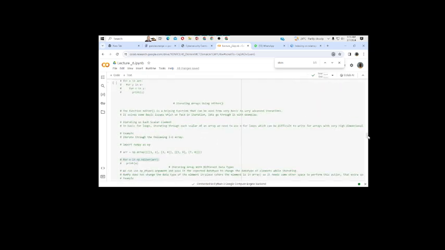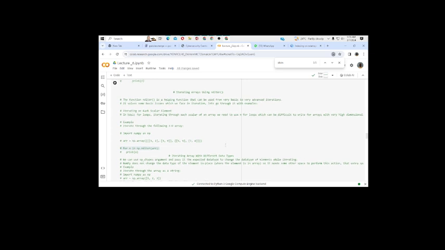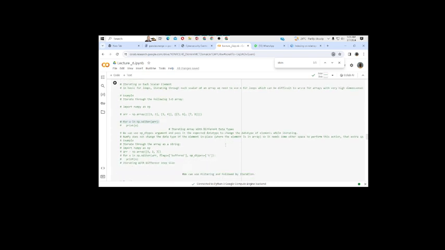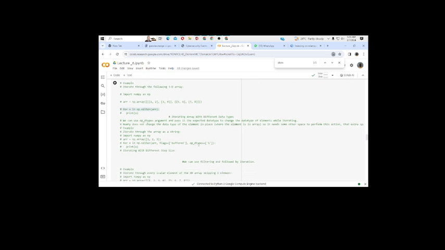I think that is the nditer can be complex. It can also be complex, where you pass in some flags. I think we can check an example here: iterating an array with different data types.